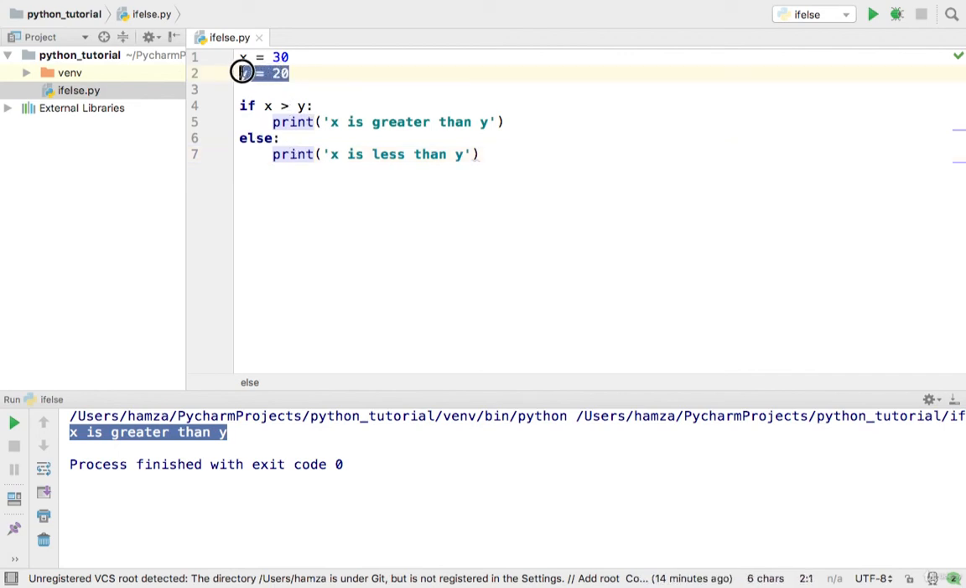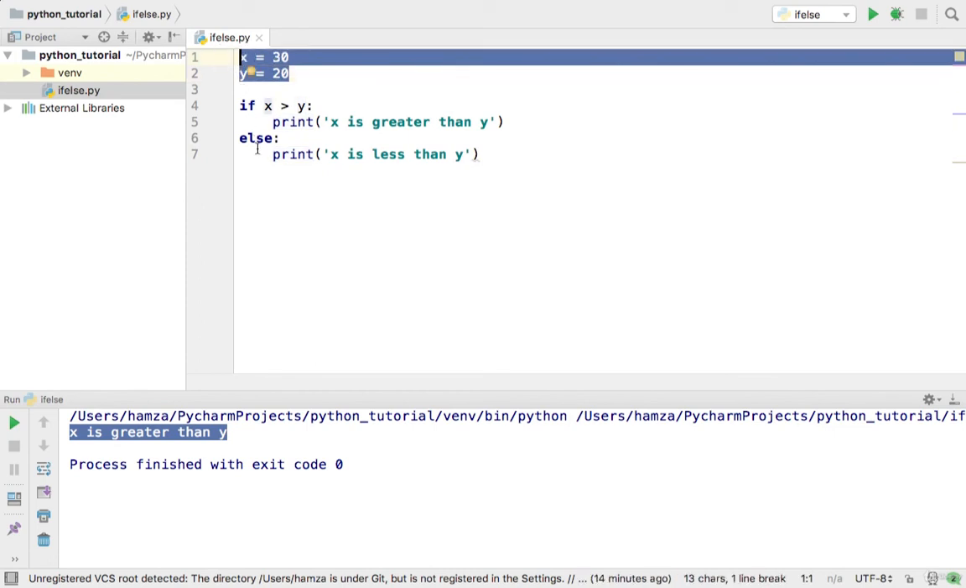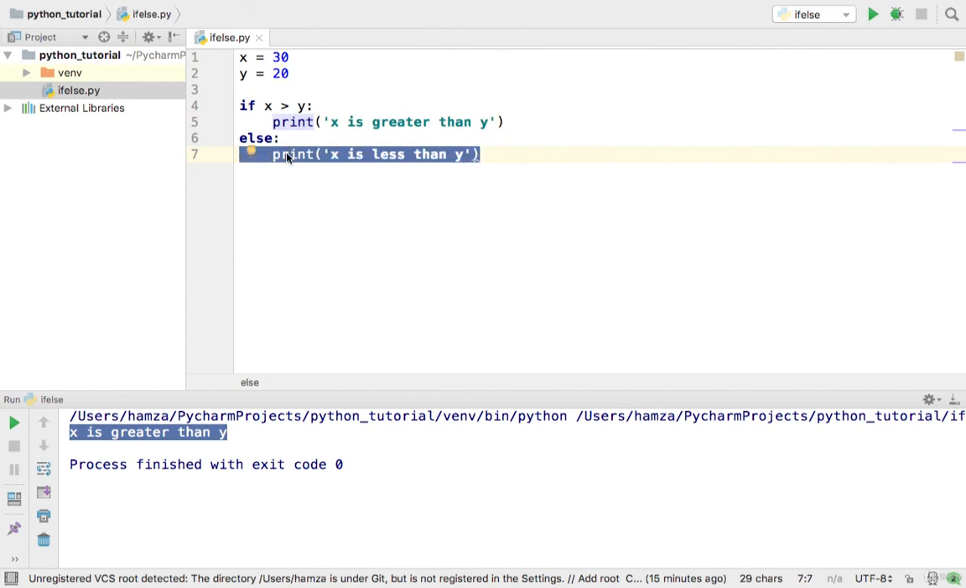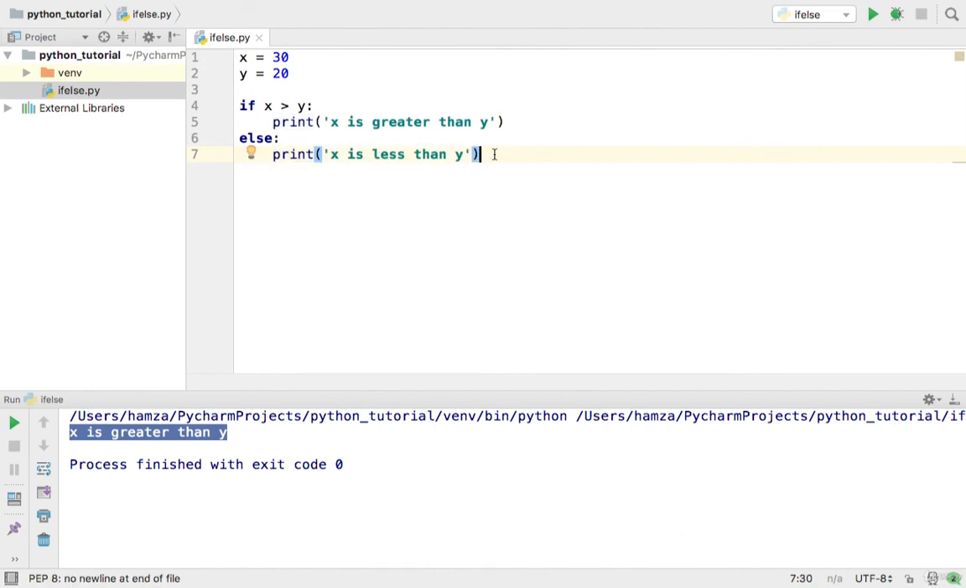As you can see, x and y are not a part of if and else, so they can be on the same line of if and else. They need not have any space behind them. But this print statement is a part of if clause, so it has to have some space after if clause. And this print statement is a part of else clause, so it needs to have some space behind it. This indentation is followed in Python.